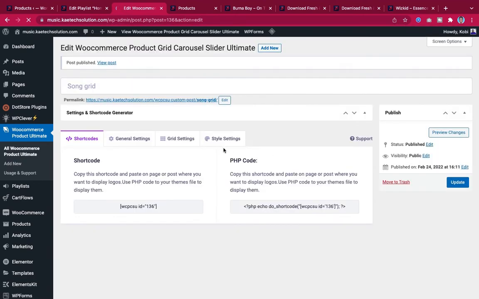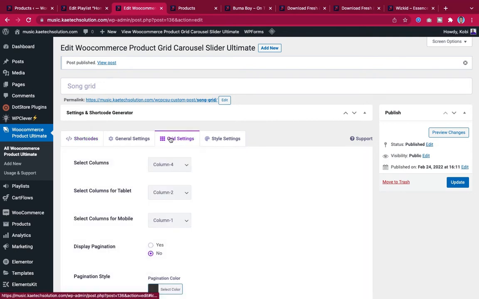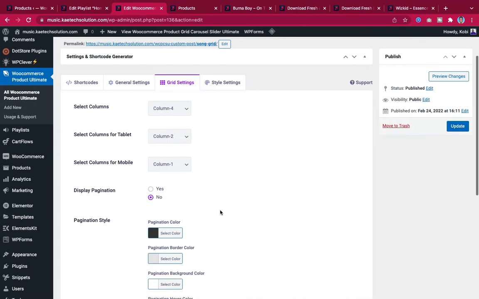Now let's go back to the settings again to make a few more settings. We want to adjust the grid settings itself. So let's go to the grid settings over here. Now how many columns do you want? Okay, how many columns do you want? And then the columns for tablet, and then the columns for mobile.